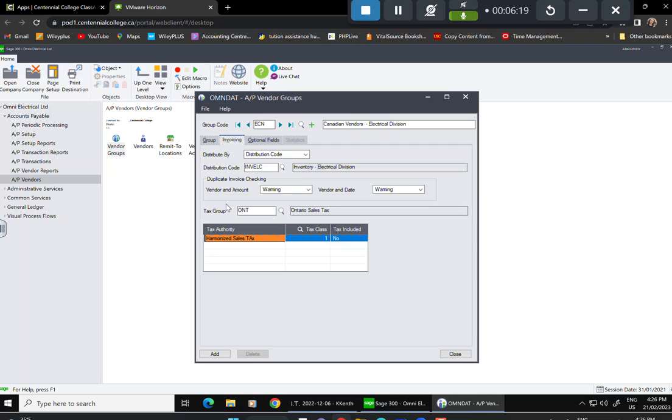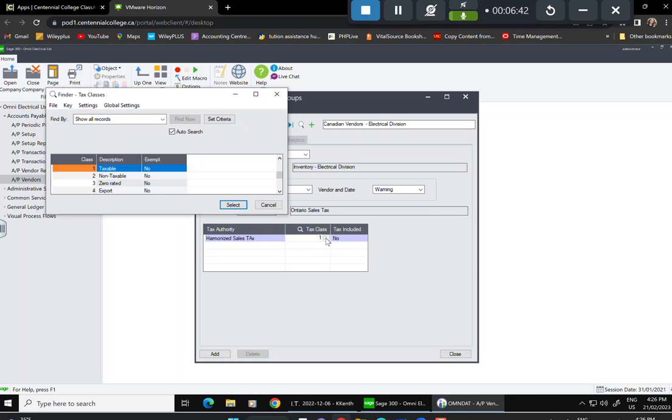And then once you do the interior, what we're going to do is, when the class code here, the class in this case, it automatically comes in. If you double click on it, in this case, click on the finder on the right side to look at the classes. Remember, we created different types of classes. We created taxable, non-taxable, zero rated, and export. So in this case, we wanted the taxable.